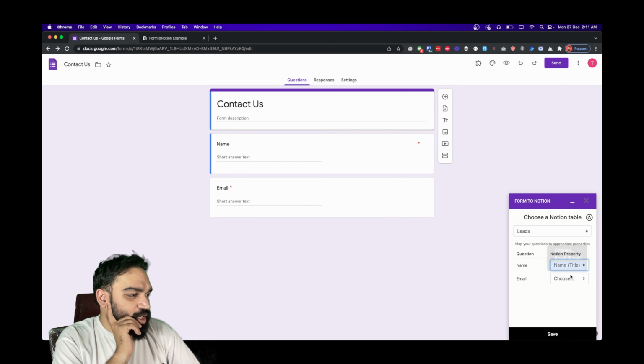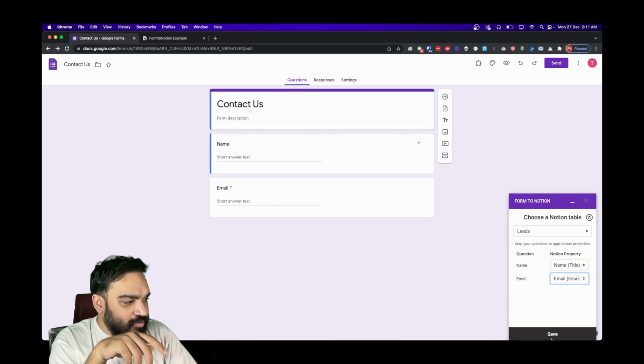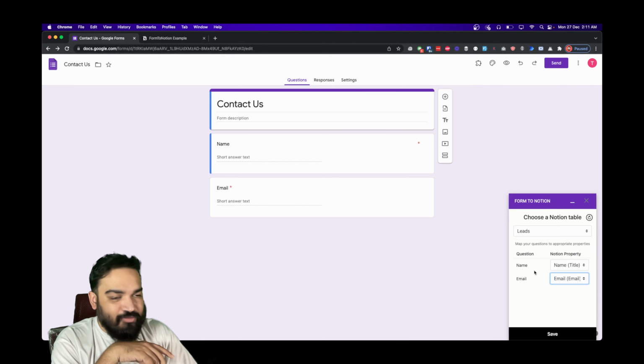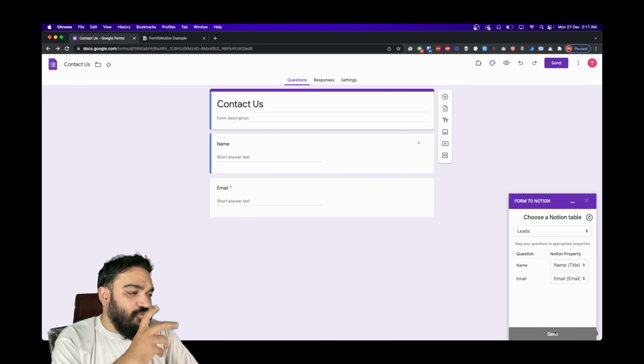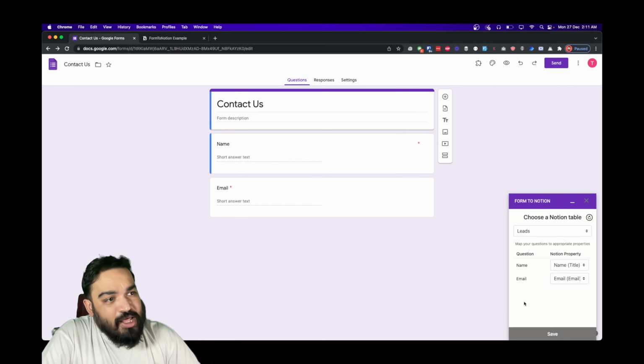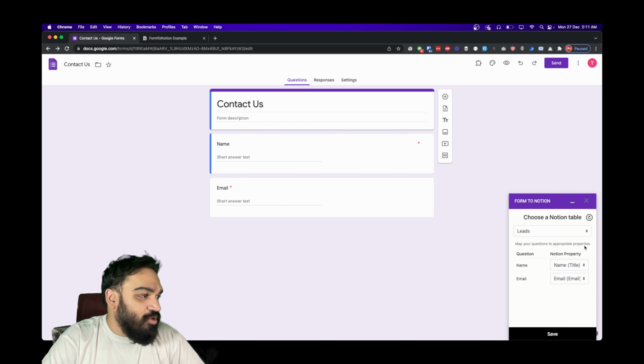So alright, so name is auto selected because that's the default field, and email. Okay, these are the form fields that we already have on our database, which we created inside Notion. Perfect. I'm going to click save so that the form fields and the database are linked, right? So now the connection is saved.